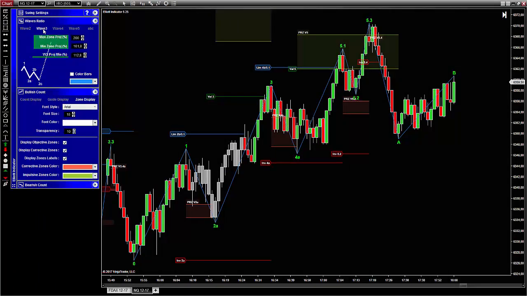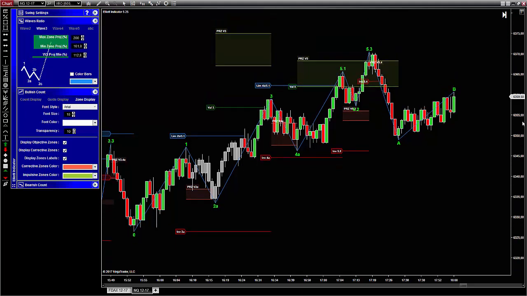Now let's move to the Wave 3 tab. By definition, Wave 3 comes after Wave 2 as an impulsive wave. This is the wave you want to get in because it has the best potential. The Elliott theory says that this wave is supposed to be 161.8 to 200% of Wave 1 starting from the bottom of Wave 2.